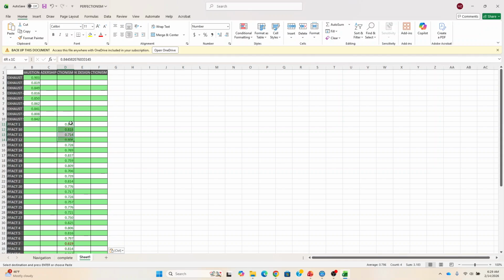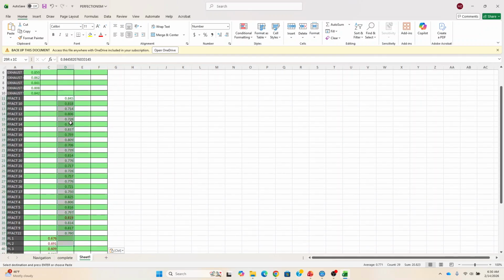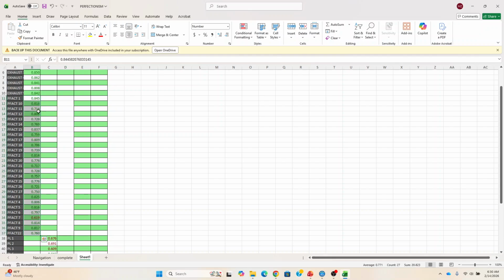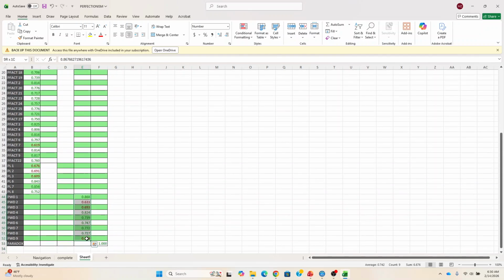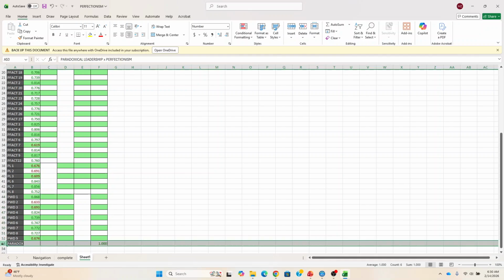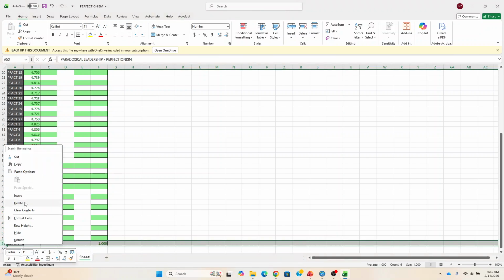Now we will convert this into a proper form so that we can report it in a better way. Control X, Control V, again Control X, Control V, Control X, and Control V. We don't need this paradoxical leadership as a moderator.